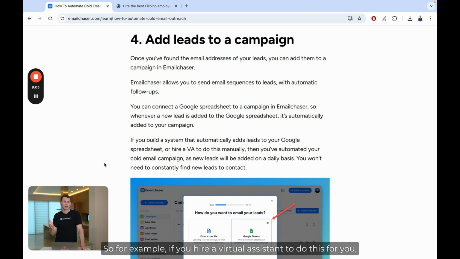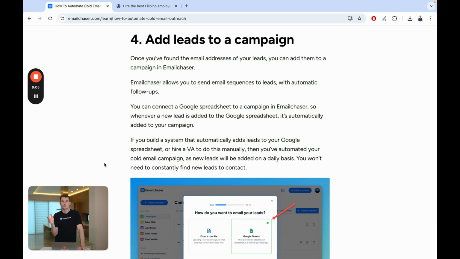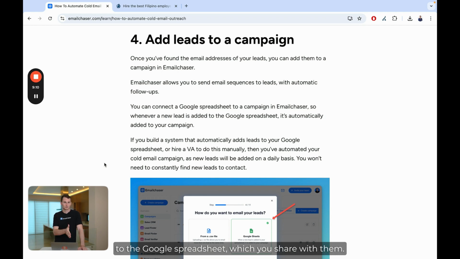So for example, if you hire a virtual assistant to do this for you, you can ask the VA to add those new leads to the Google spreadsheet, which you share with them. And then that Google spreadsheet obviously is connected to your campaign. So it's just a never-ending cycle of new leads being added. And every single day, you're going to be reaching out to new relevant companies, and you're going to be receiving responses on a daily basis and generating revenue for your company.